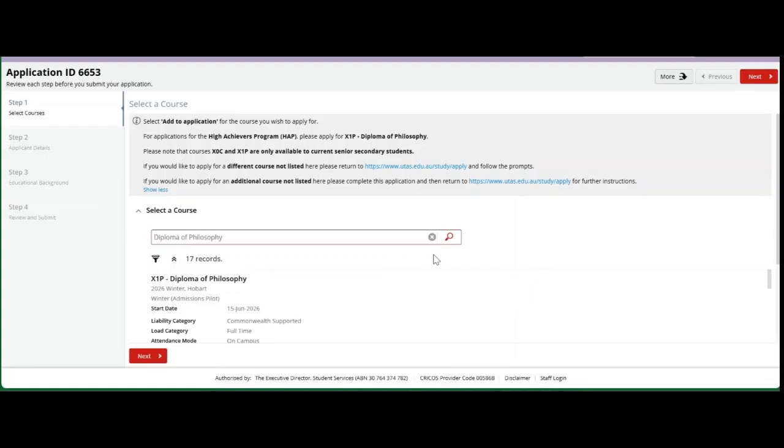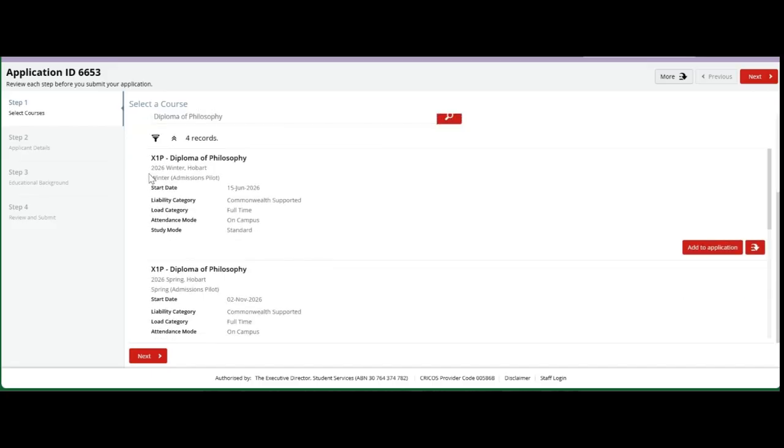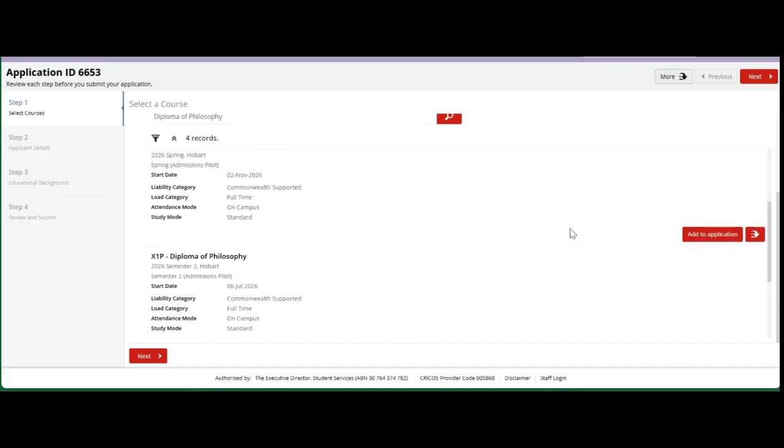Now, we move into Step 1 of your application. Step 1. Select a course. For applications for the High Achievers Program, HAP, please search for X1P, Diploma of Philosophy. If you noted that you are an international student, you will not see X1P here. Instead, when you search for Diploma of Philosophy, it should show X0J here.